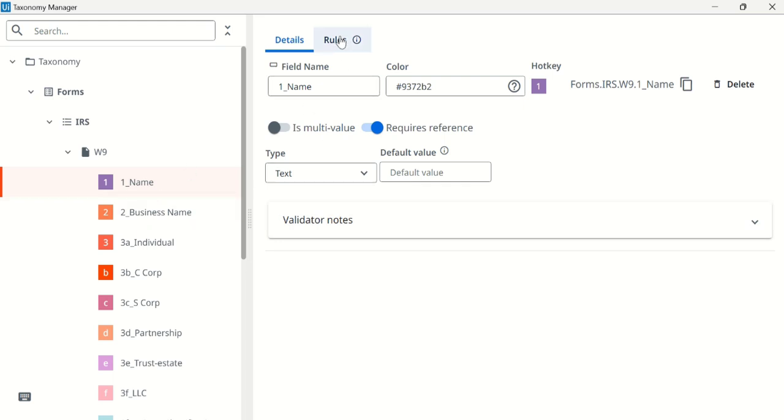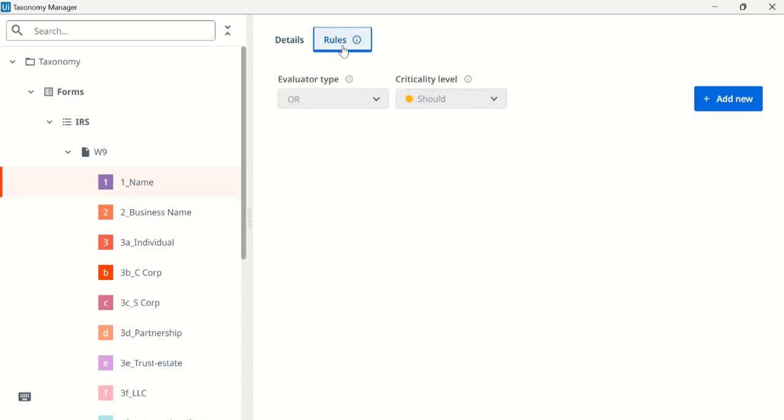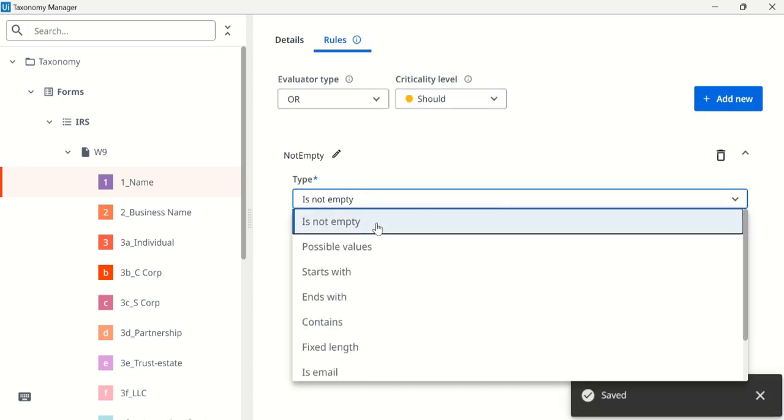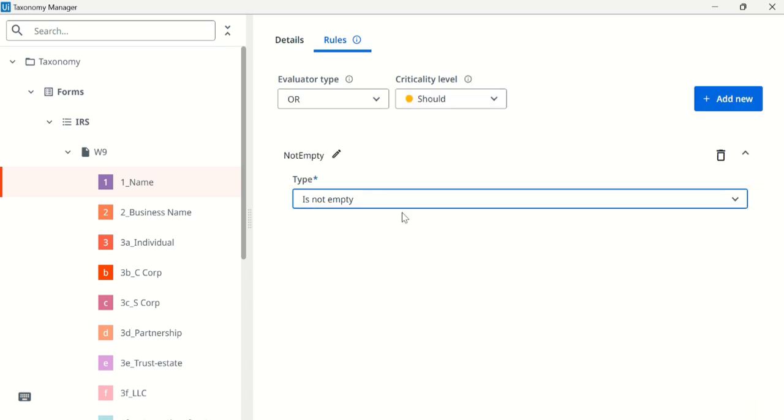Once you select the fields, here you can see a new tab, rules. So here we can add a rule. Let's say an example: suppose this field should not be empty. So let's leave the rule name. Right. So here we can add the rule as is not empty. If I don't want this field to be empty, we can create a rule here.